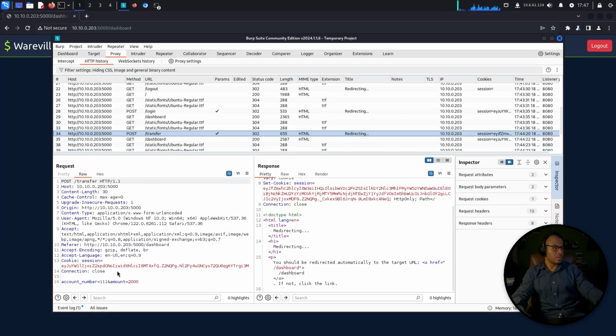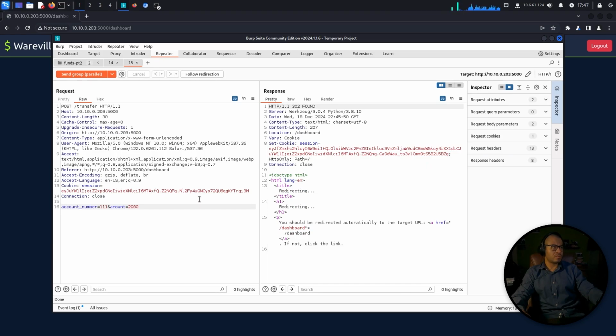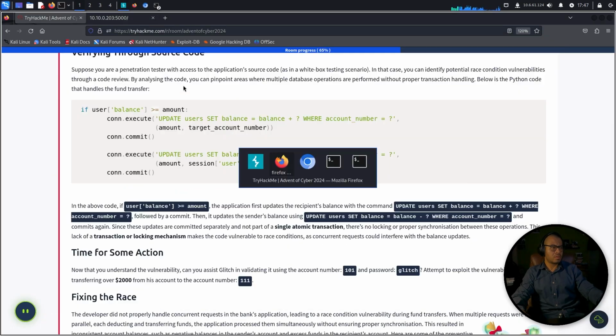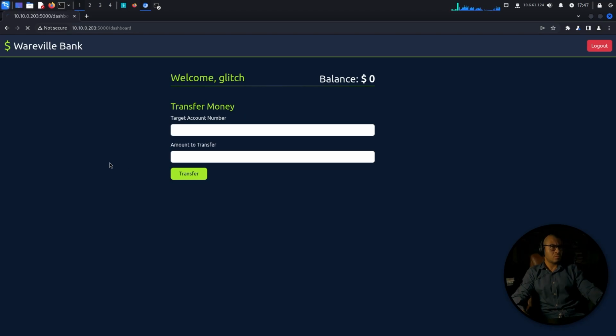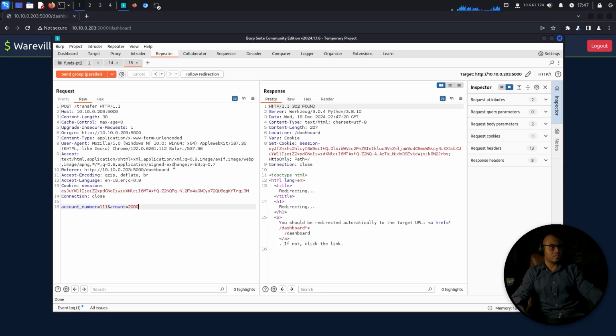The account number that I intended to transfer was this one. I sent that in parallel. 302 found. Redirecting. You should be redirected automatically to the target. If not, click the link. Let me send group in parallel. Now what? If I update, no, still.